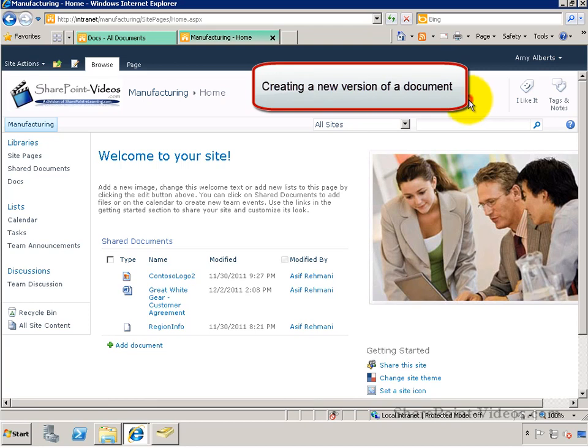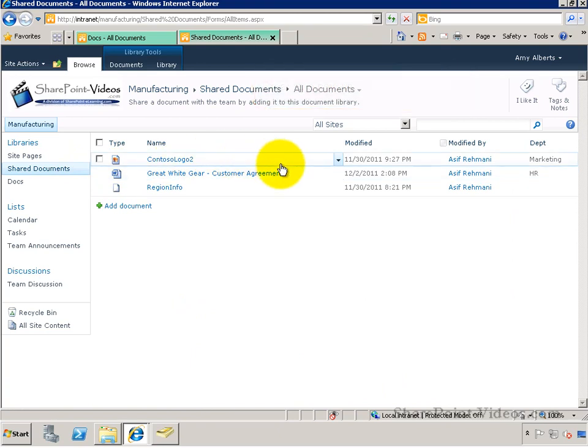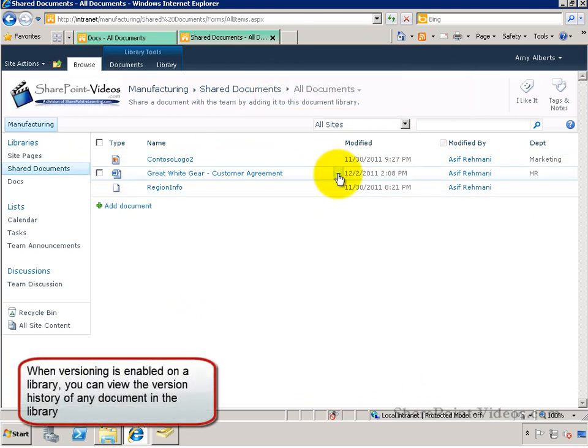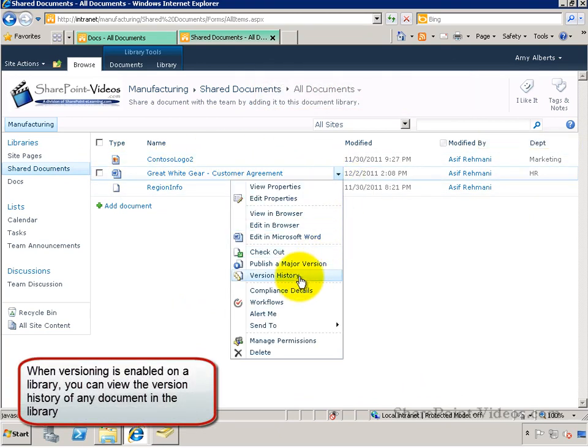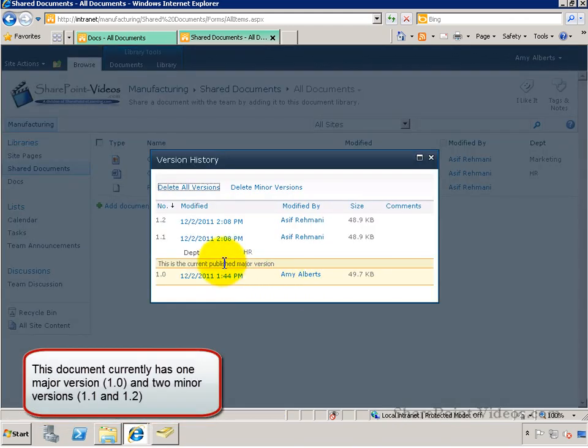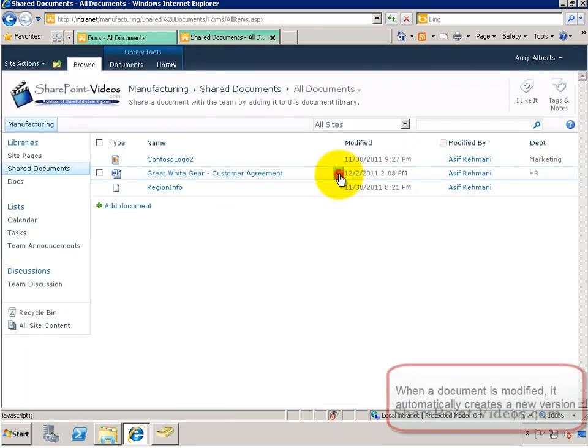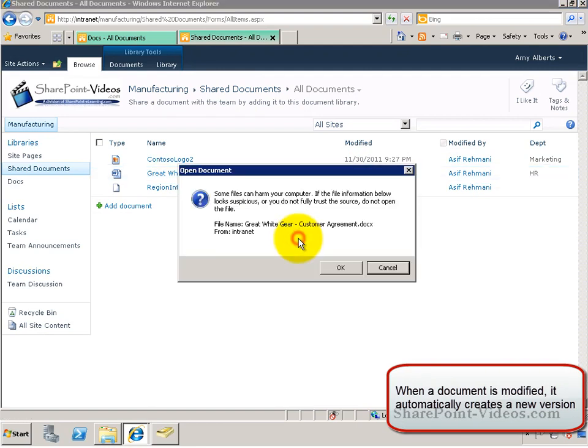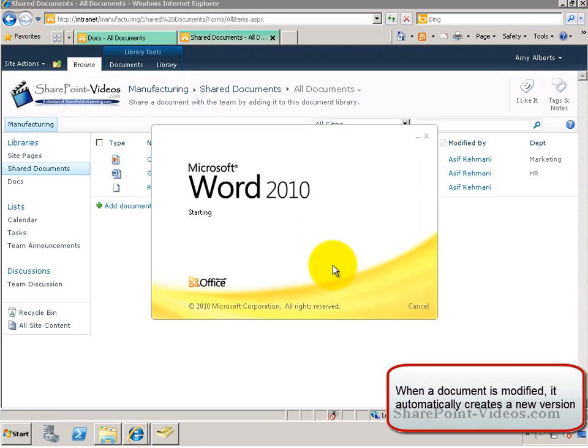In this video, you learn how to create a new version of a document. When versioning is enabled, you can view the version history of any document in the library. This pop-up shows me that there's version 1.0, which is a major version, then there's 1.1 and 1.2, which are draft versions. Let me go ahead and edit a document, in this case a Microsoft Word document.